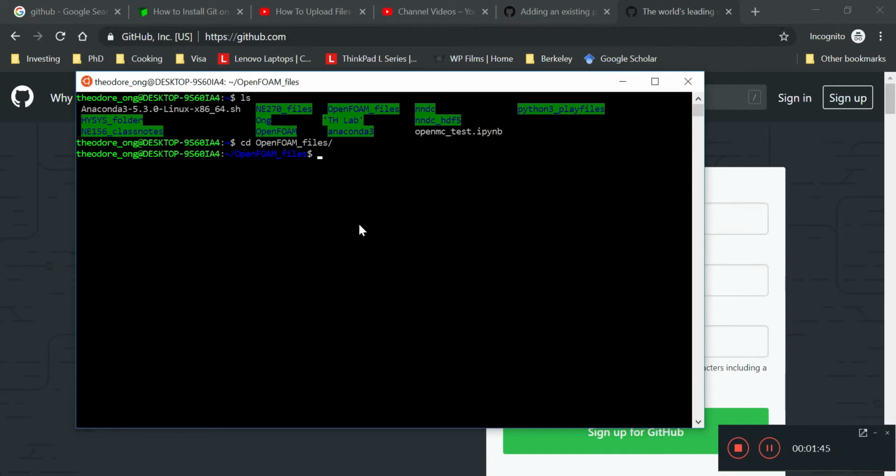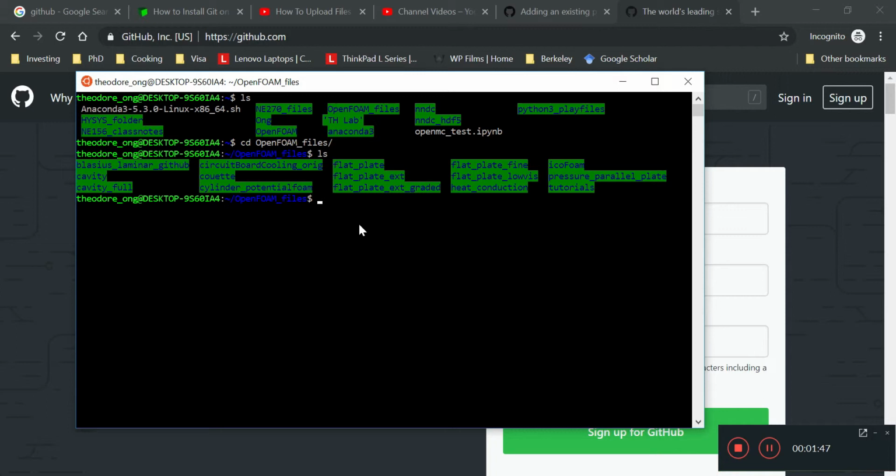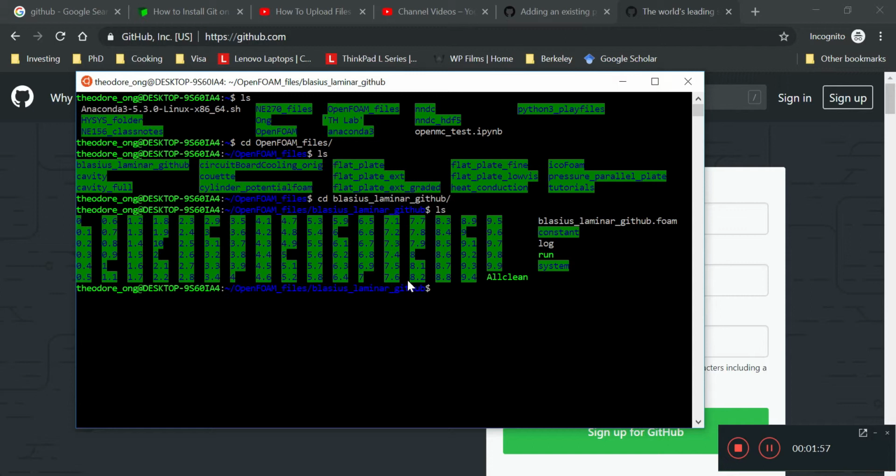So let's go to OpenFoam files. You can see to the top left, I've just made a Blasius Laminar GitHub folder. This is a copy of the last folder, except there are a few things I changed. So do note this.